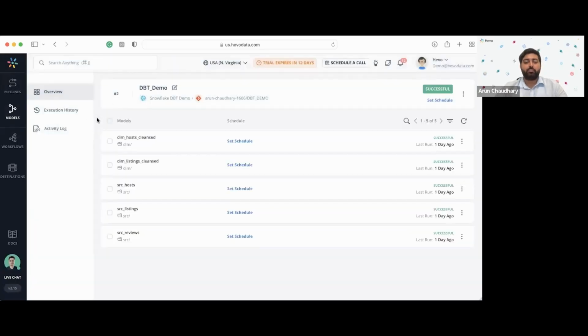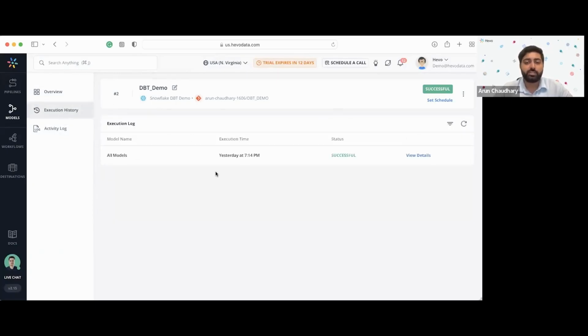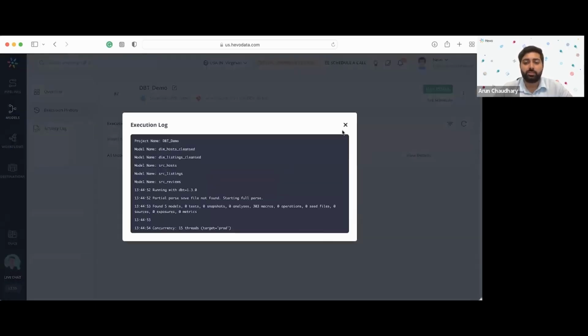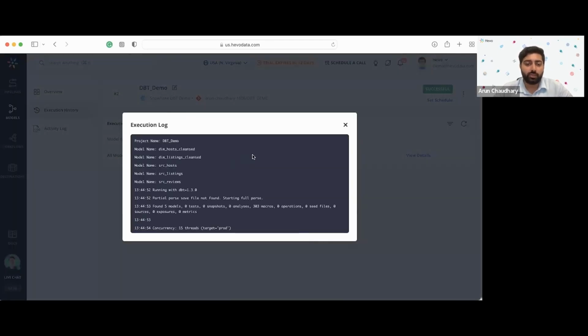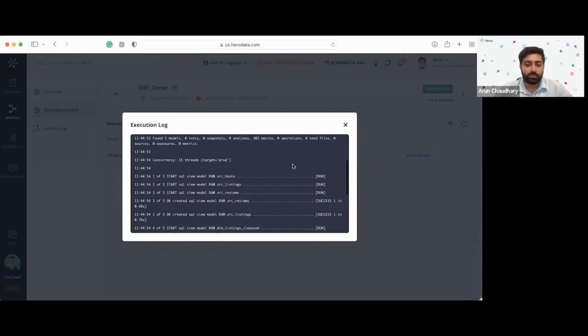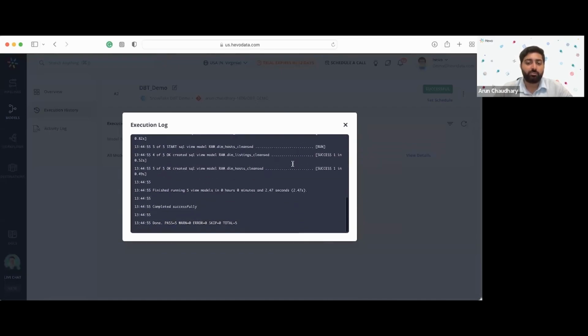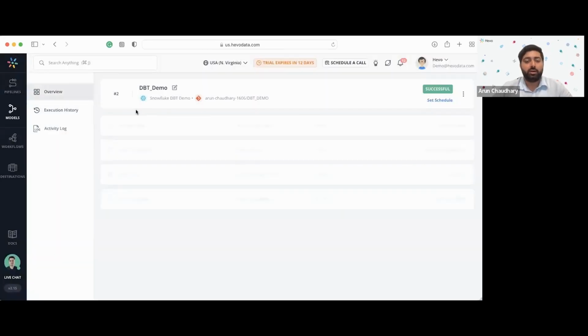Right. So whatever DBT models are there on your GitHub repository, we pull those models, execute those models, and as soon as the execution has happened, we delete those models from our infra. So we never store your DBT models or any of the information related to that. Right. In the execution history, you can see the status of your DBT model, at what particular time it was executed last, and the logs of the execution. So we provide detailed logs on at what particular timestamp which particular activity is happening.